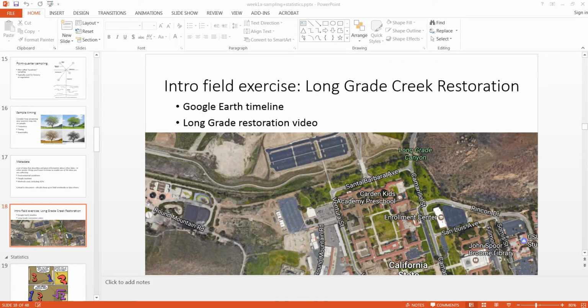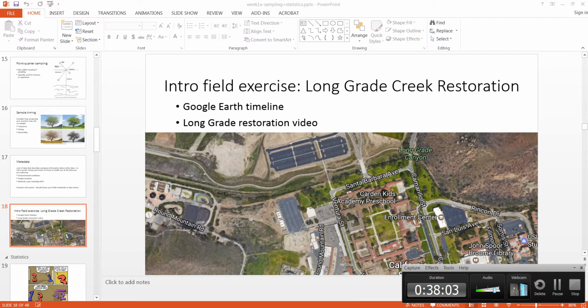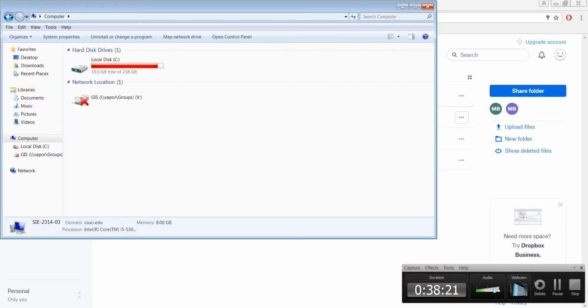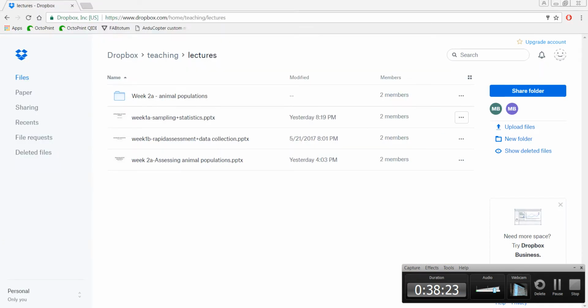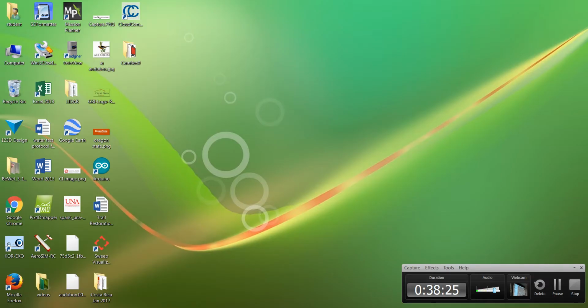So I assume probably all of you know that you can look at historical imagery on Google Earth. I want to initially say Google Earth, so how many of you guys have done GIS so far? Okay. So Google Earth is good for some things. It is not a GIS program.